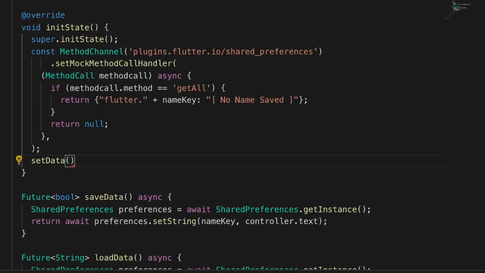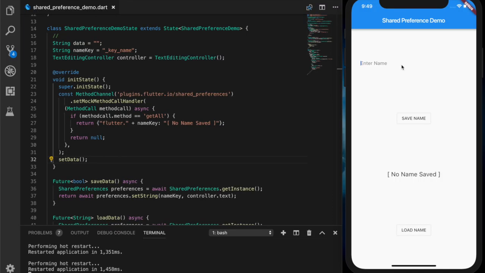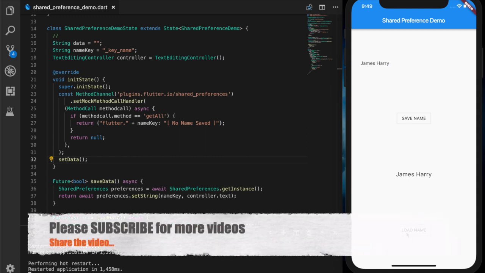I'm going to call the setData method once that is ready. So you see that first it was showing no name saved, and we are saving different values now. So that is working. So when we updated also, it worked. So that's all about shared preferences in Flutter.